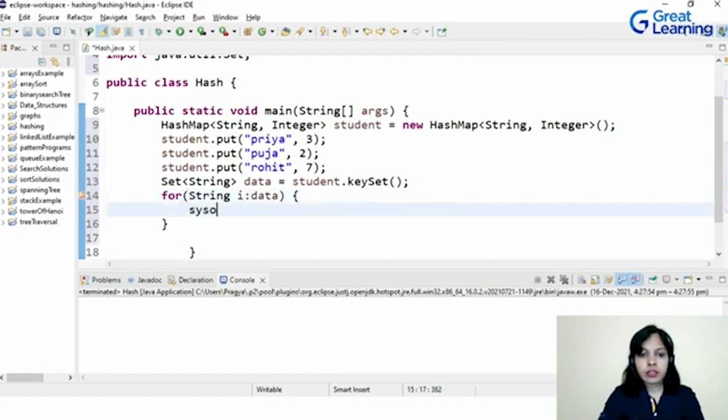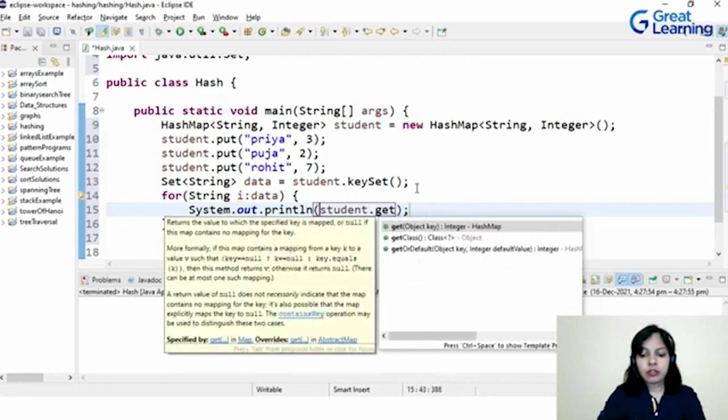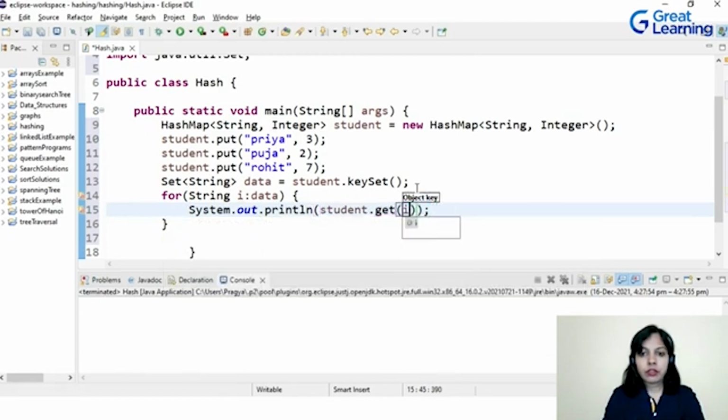What I'm going to do is print. Now here I'll use the get method. The put method was used for storing the data. Similarly, the get method is used for fetching the data. So get of i. So we can see here. Now let's run this code. You can see that with respect to all these names, all these keys, we got 3, 2, and 7 as the values for them.